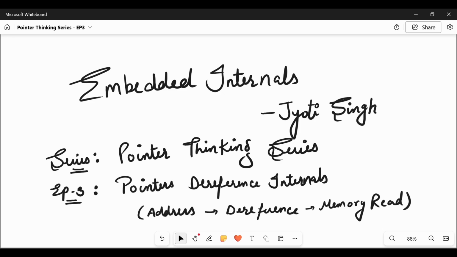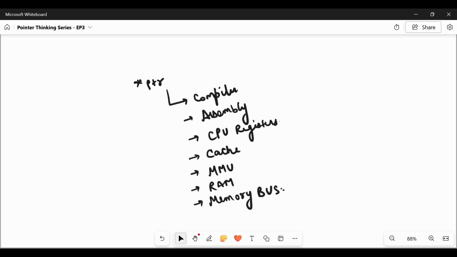Pointer Dereference Internals. In this episode, we are going from dereferencing a pointer to compiler, assembly, CPU registers, cache, RAM, memory buses. This is where pointers stop being syntax and become hardware.